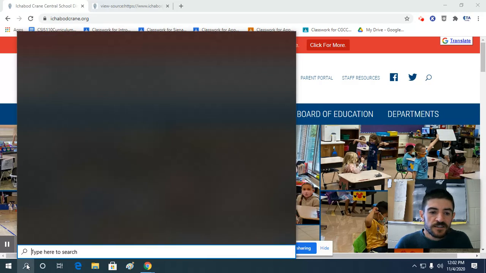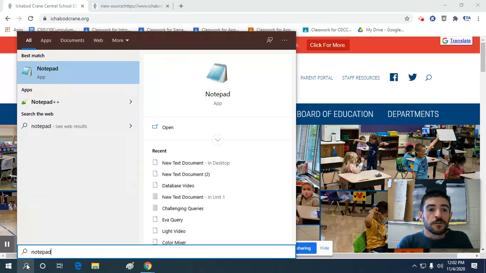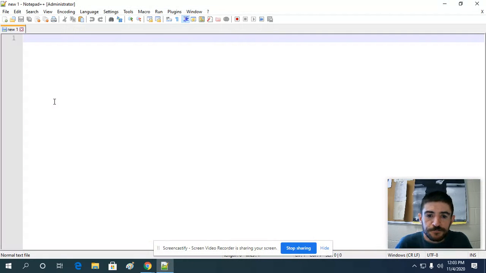So if I click on this, I'm going to search for Notepad. Your computer's probably going to have regular Notepad, and then it's probably going to have Notepad++. We're going to want to use Notepad++ because we're going to see that it has something called syntax highlighting, which is going to make our lives easier when we're creating our web pages. So I'm going to click on this, and it should open up basically a big white screen.